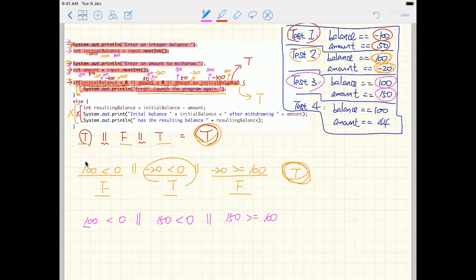And I know that this is false. So that means this particular error is not the case. And then 150 less than 0 is also false. And now 150, which is the amount, larger than or equal to 100, the initial balance, so that means it is true. Because at least one of them is true, for the disjunction it's just going to be true. That means we still got at least one error over there.